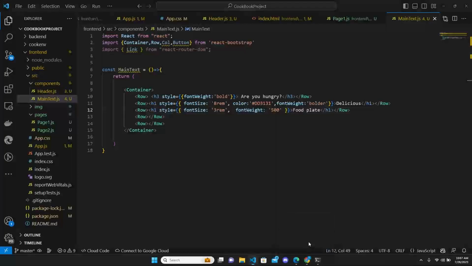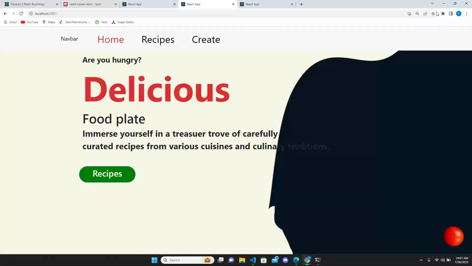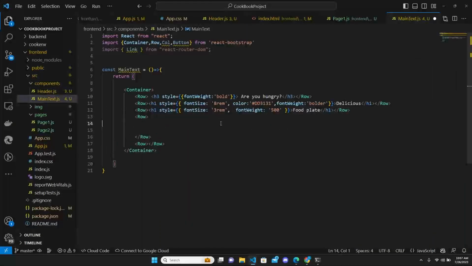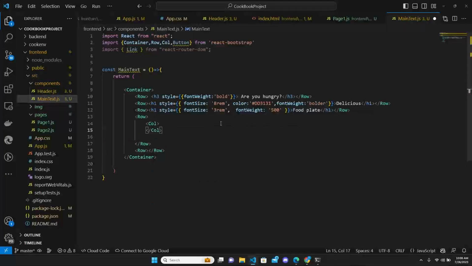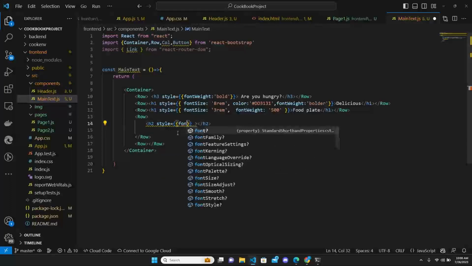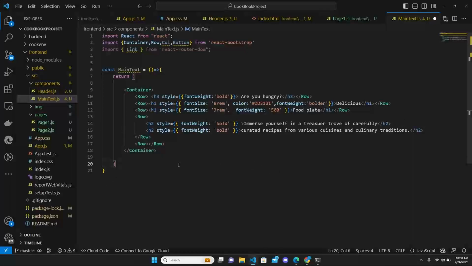The next row, so this row will have two columns, one for this one and one for this one. So we have two columns here. Actually, let me just, it can be just a simple row with two h2. So a styling of, let's see, font weight bold, and let's copy the text right here. You can add what type of text you want, and do the same for the other one. So this is just the h2 text, and the last row is going to contain our button.